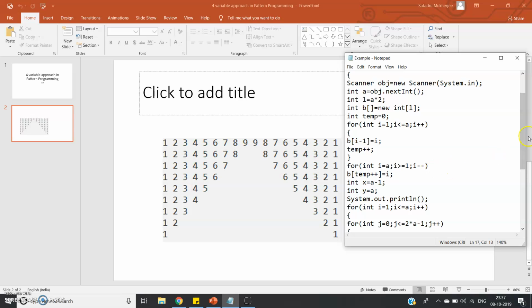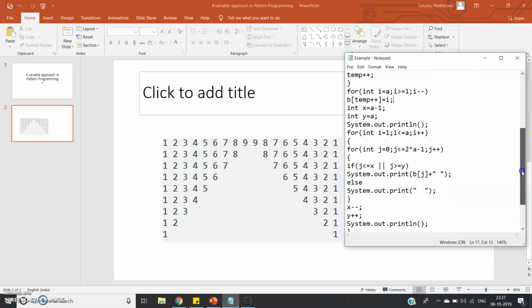All right, now what I am doing, as I told you, two variables I have to define: x equal to a minus 1, y equal to a. If your starting index of j is 0, I am using here j equal to 0 index, so I have defined x equal to a minus 1, y equal to a. Generally in a matrix or in Java, index starts from 0, right? So I am just doing that. So system.out.println, here I am just making a gap between my input and output.